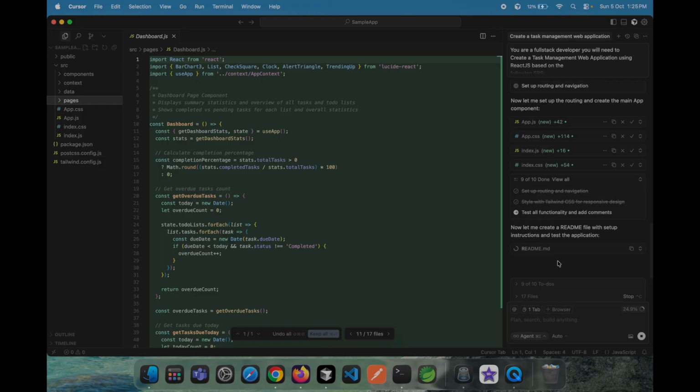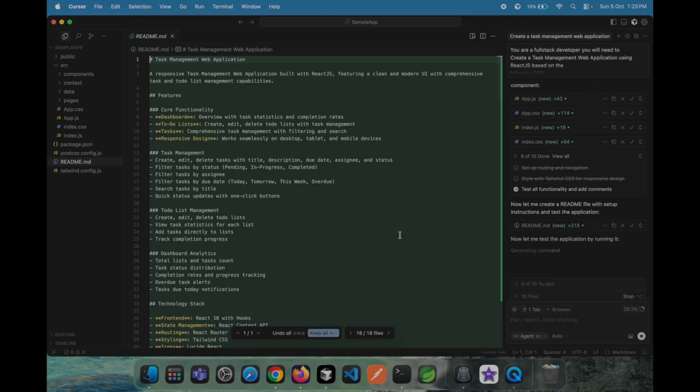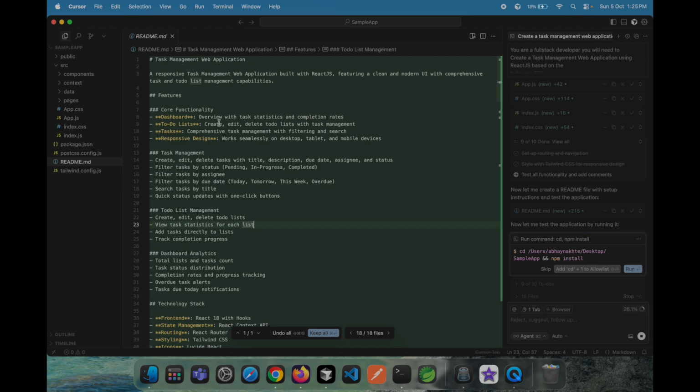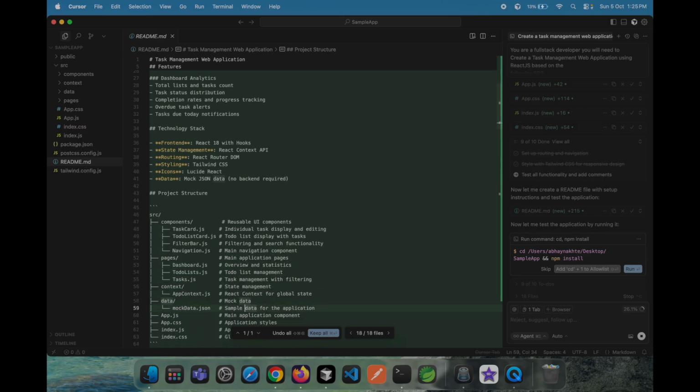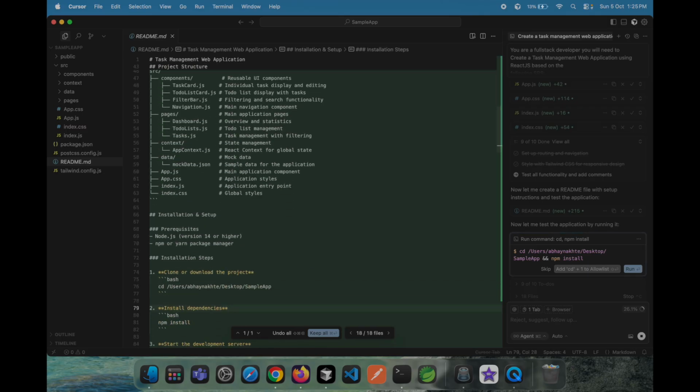Now it is working on the readme file. The readme file will have all the information about this project. So overall, this is all about the project structure, core functionality, task management, to-do list, what is on the dashboard, and the technology stack which we use. All this information is available in the readme. Project structure is also given. So you can say that this is an overall project specification document.